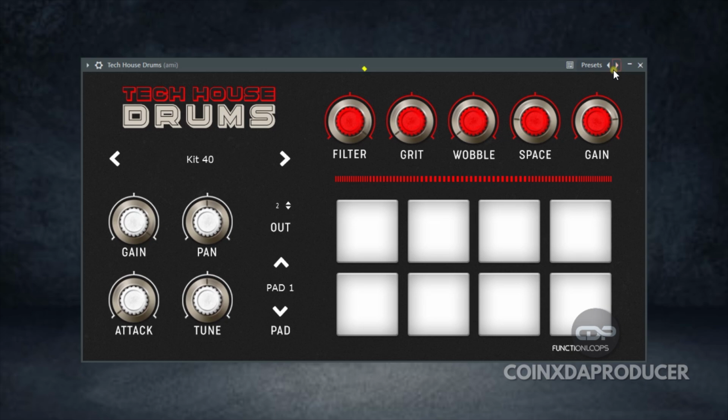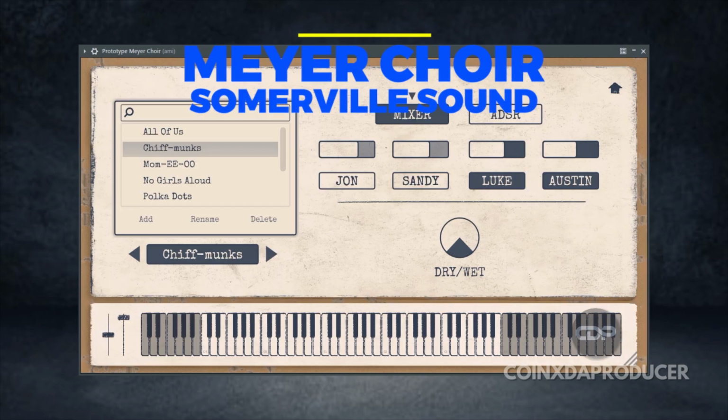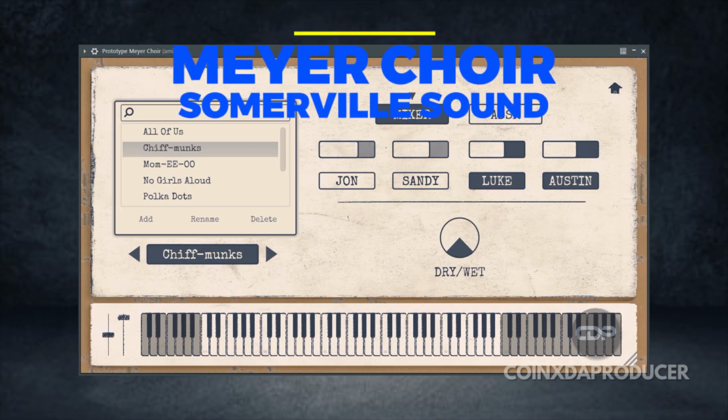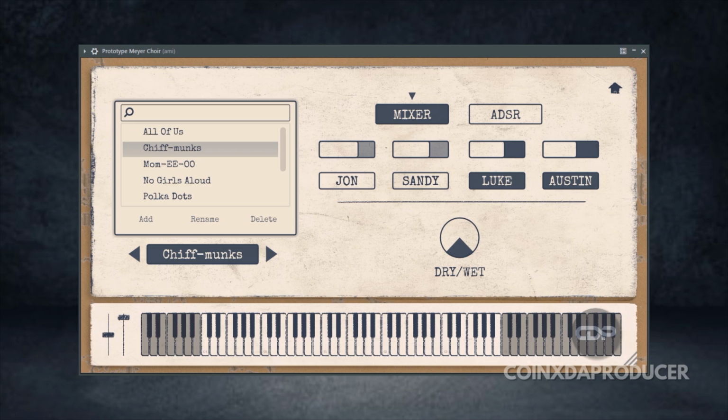And that takes us to the next plugin on this list, the Meyer Choir by Somerville Sounds. This plugin is available through a pay what you like model, so you can download it for free or support the developer with a donation. It is described as a perfectly imperfect family choir. The Meyer Choir features voices from John Mayer's family, but don't expect a typical choir sound from this plugin. These samples are heavily processed to create airy and otherworldly tones.